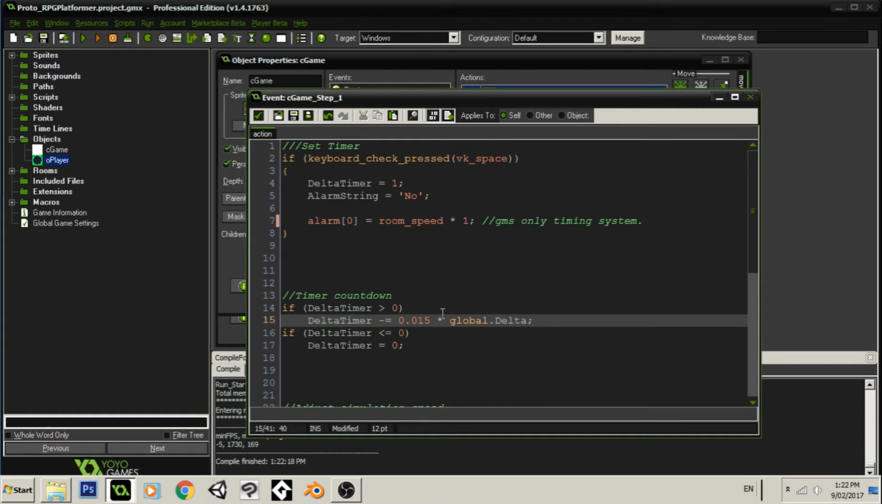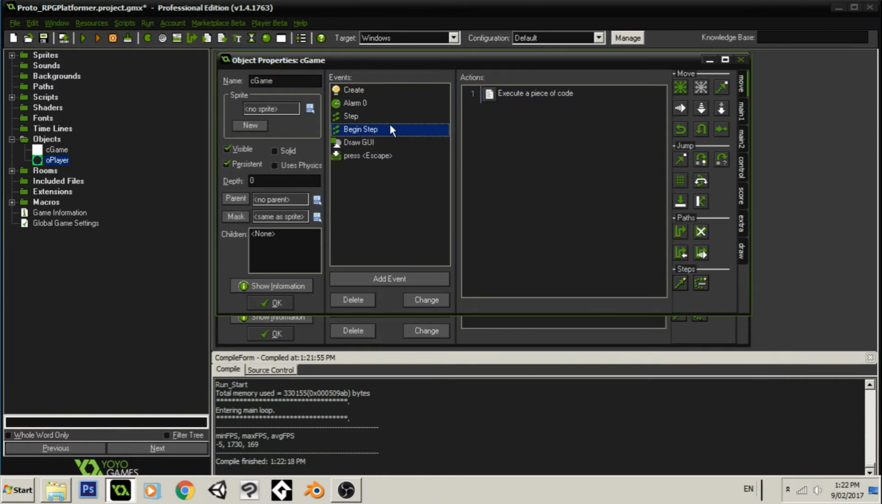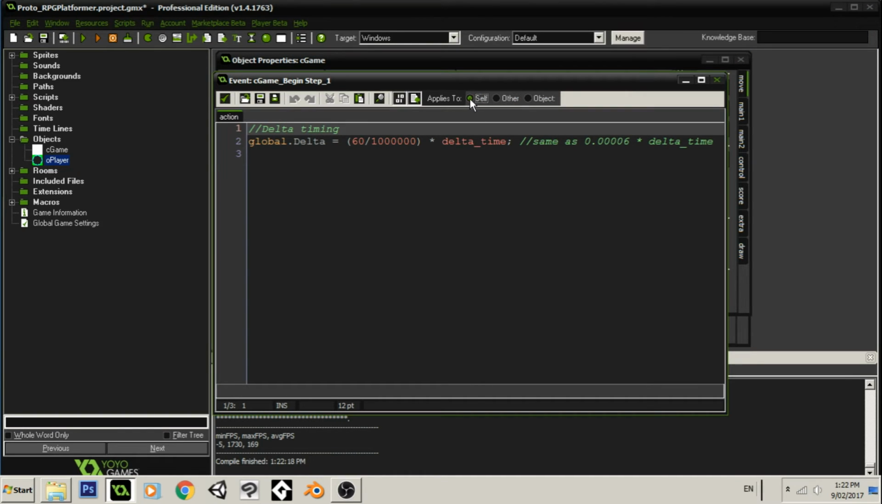So let's have a look now at Delta. Now, a lot of people have shown you guys how Delta works, and so hopefully I don't need to do too much explaining.